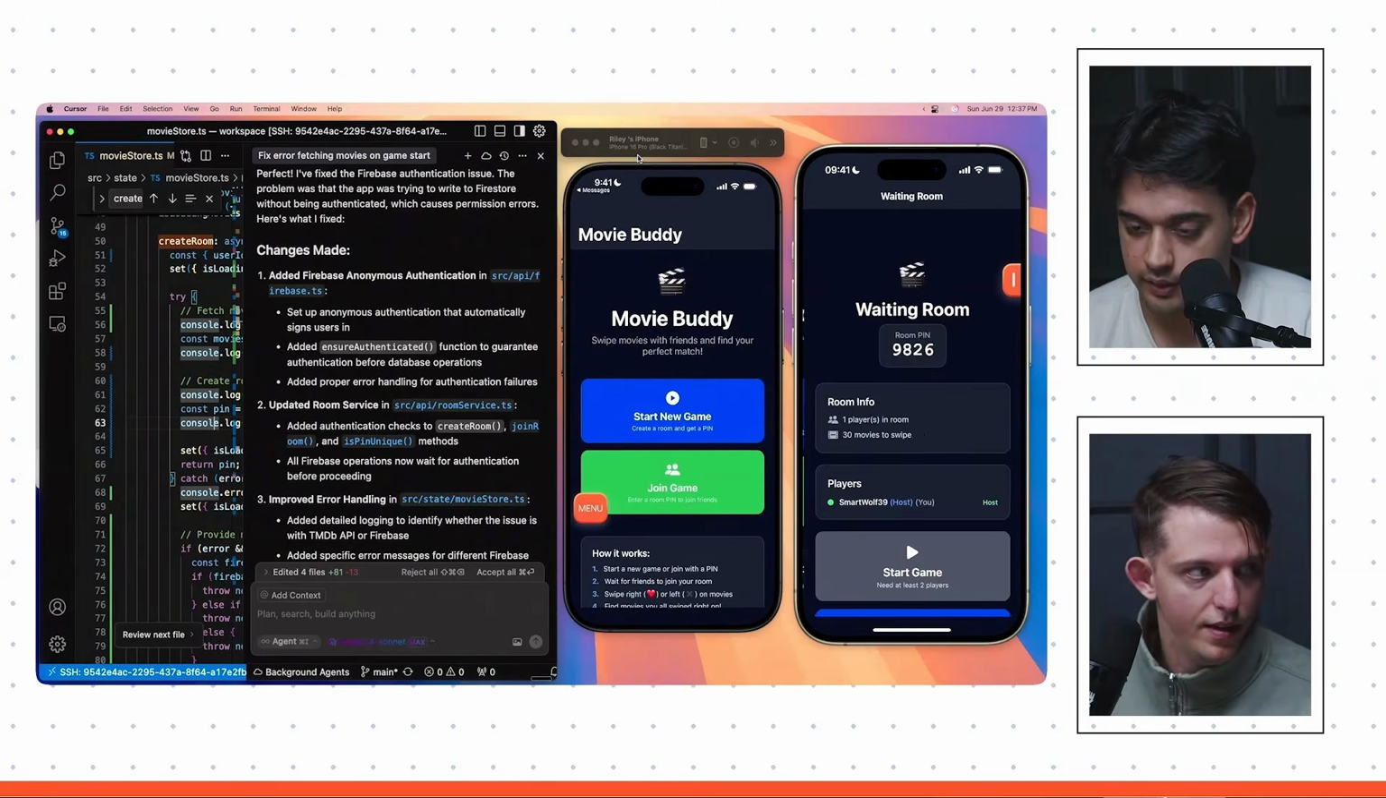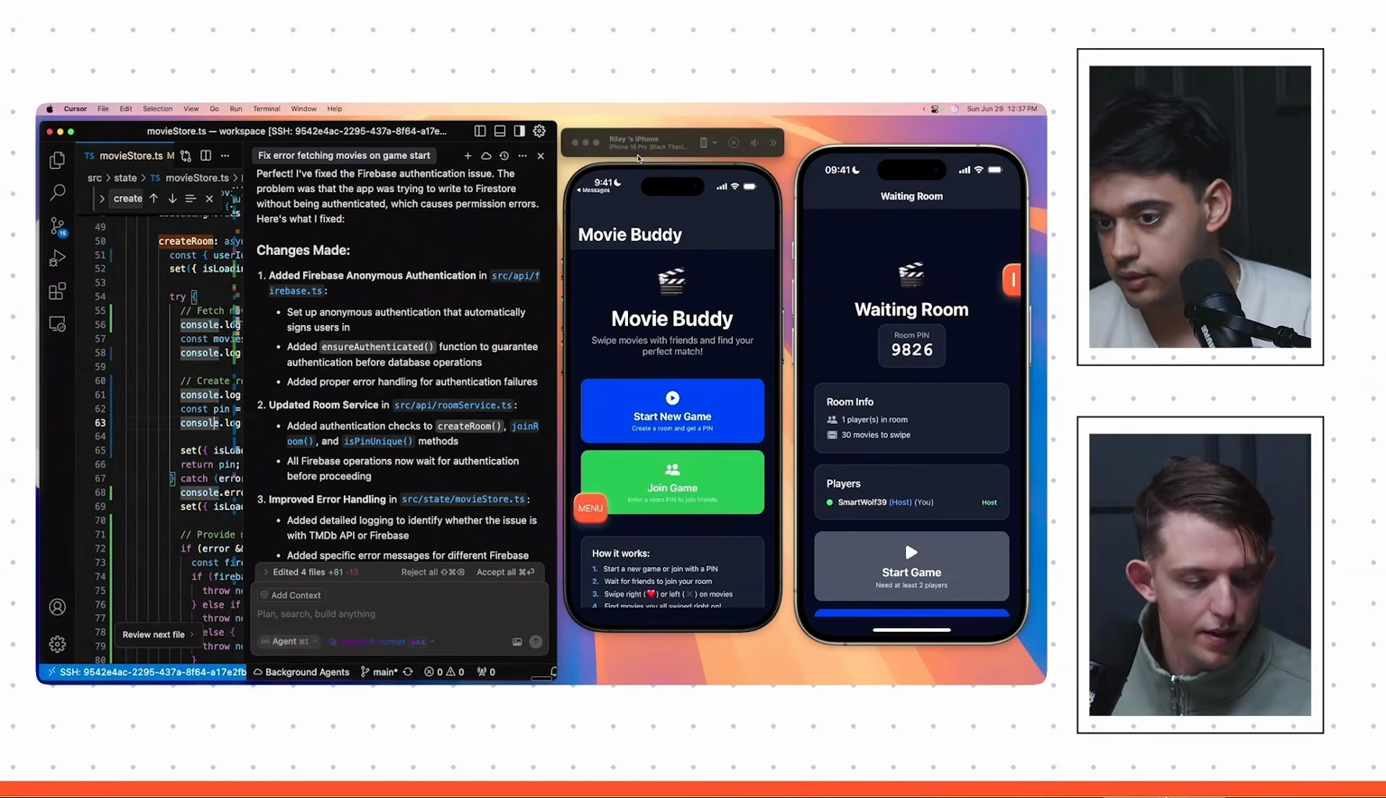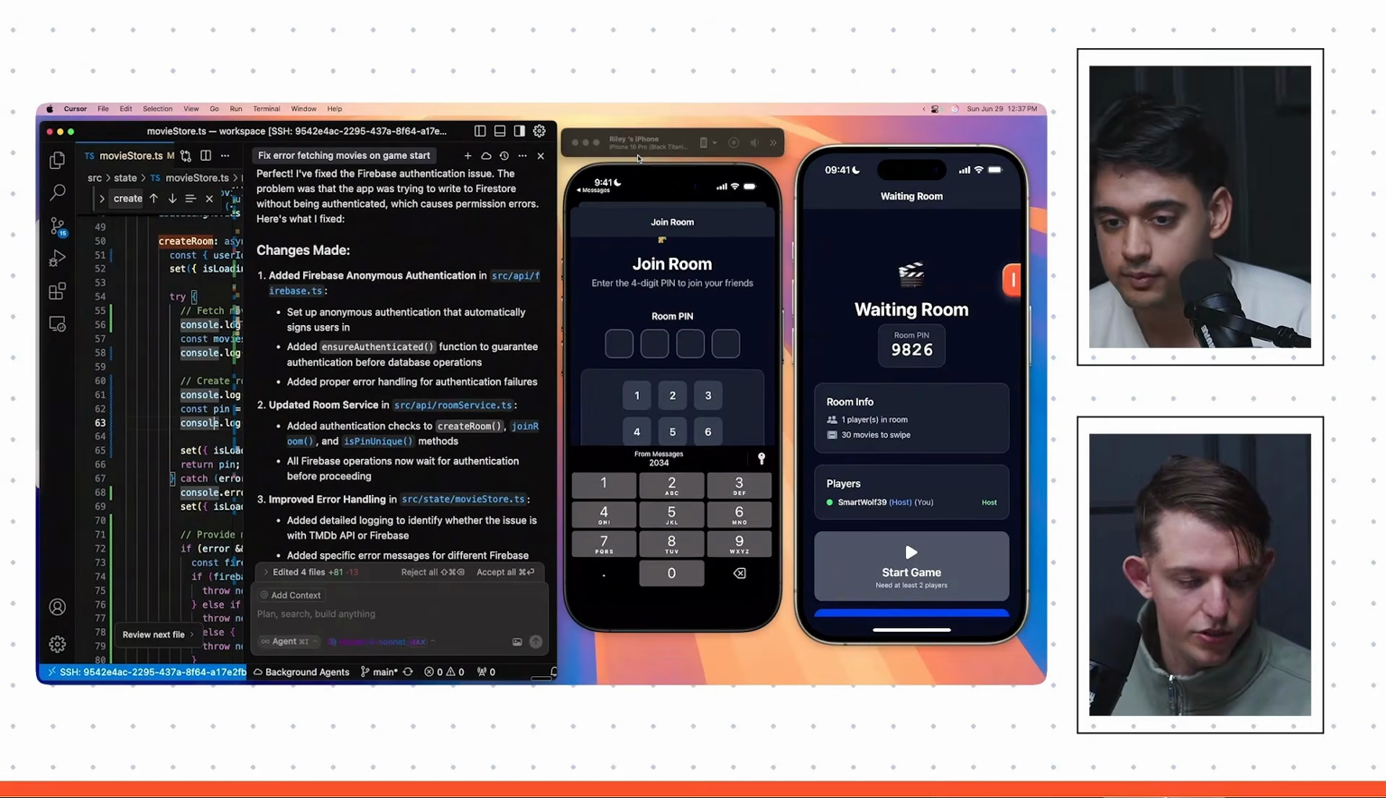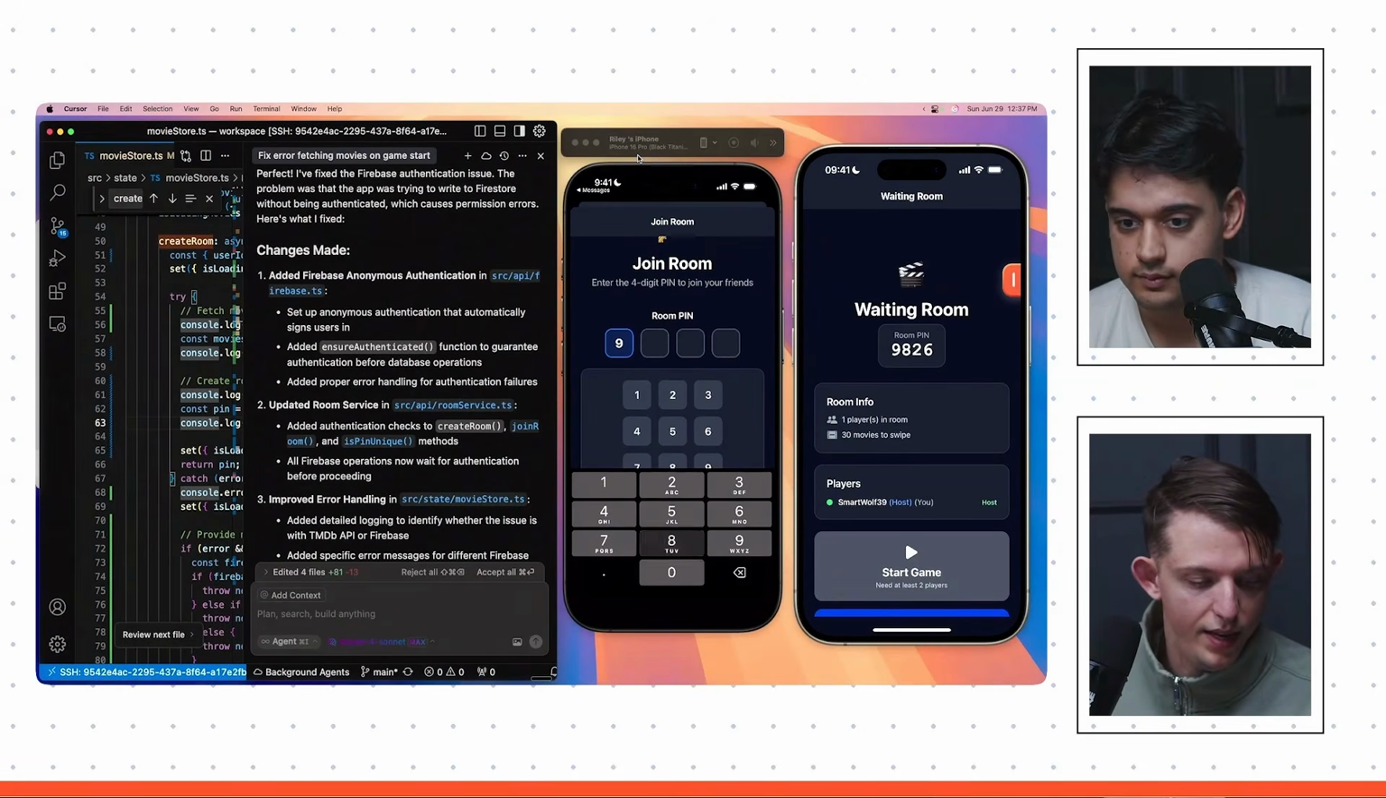I guess I have to create a new room. So the pin is 9826. Do you want to join my game? Join game 9826. Oh, and actually, this is going to be sick. So maybe let me share this new one with you.